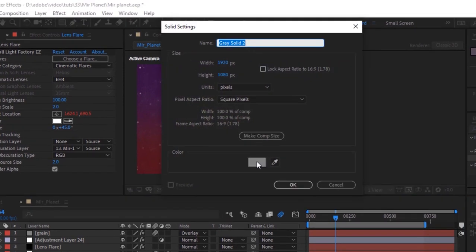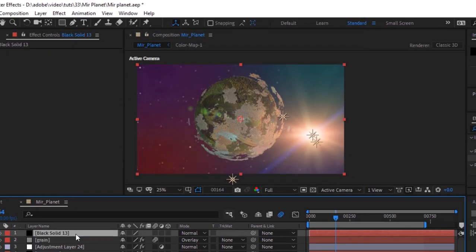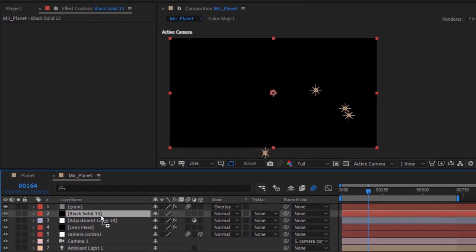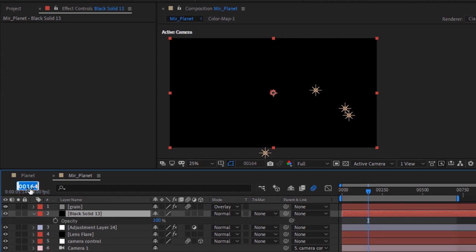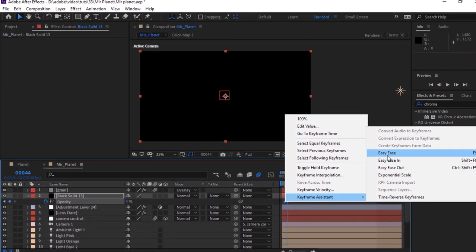Now add a black solid layer to the timeline. Press T to open opacity. Move timeline to 18 frames and click stopwatch next to opacity. Change its value to 100. Now move the timeline to 44 frames and change its value to 0%. Ease both the keyframes.